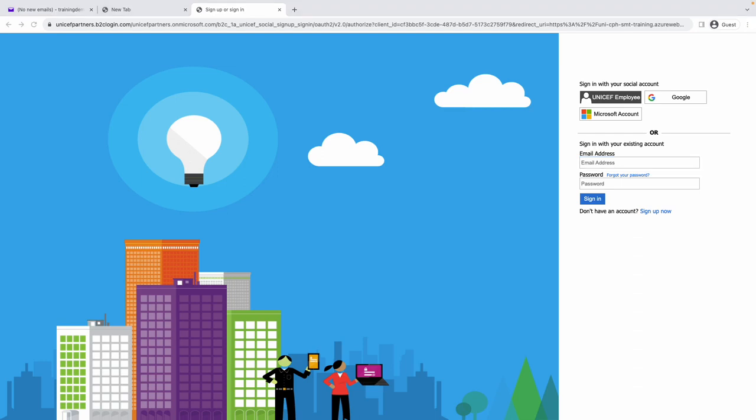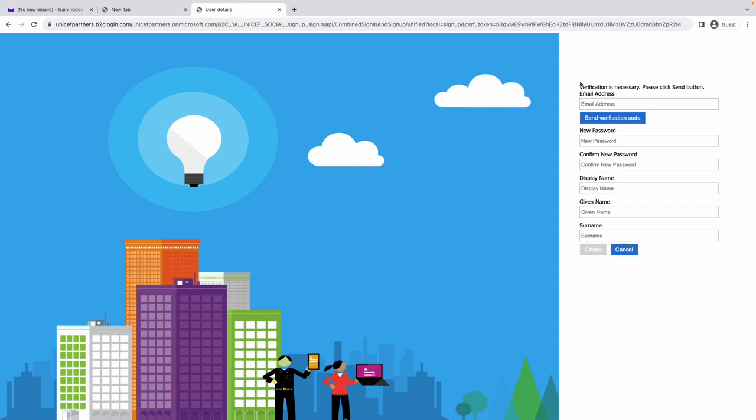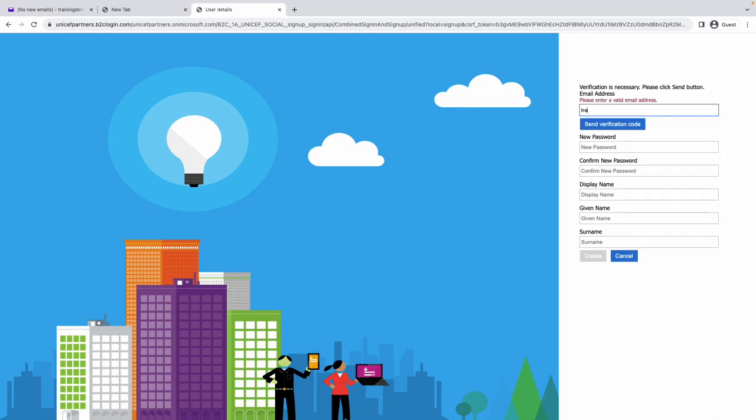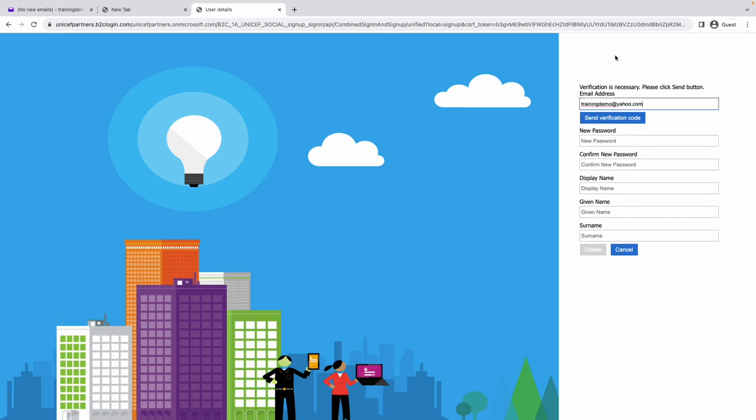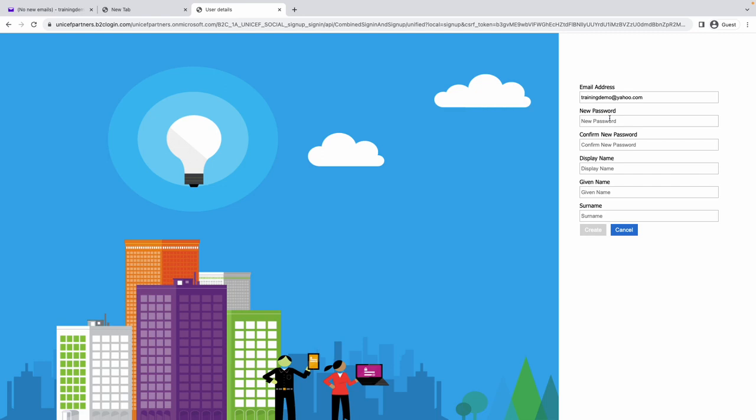Now, if you are using a different type of email that does not offer this single sign-on process, you need to follow a different way of signing in. For the first time, what you need to do is to come here and click sign up now, because you will be required to verify your identity. So you click sign up now, and it's telling you verification is necessary. So you need to enter your email address. In this case, I'm going to use my Yahoo. So I click here, my Yahoo, and I click send verification code.